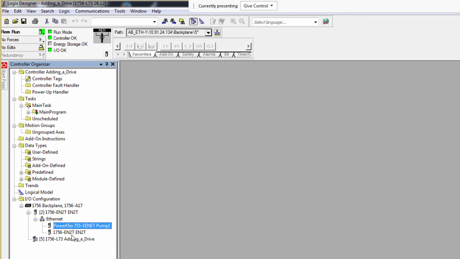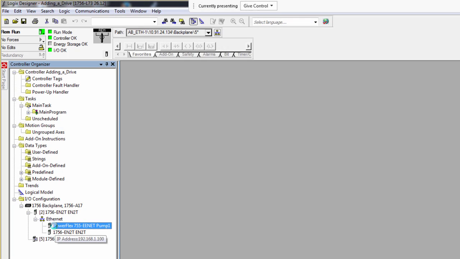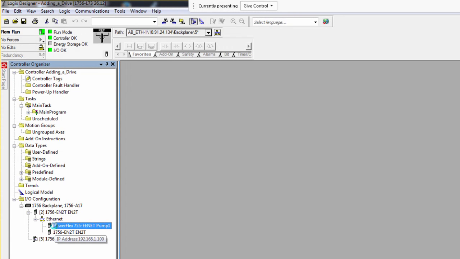You will see on the upper left-hand side of the project that the processor is in run mode and the I/O is OK. The drive in the controller organizer indicates no yellow triangles on it, meaning that there are no errors. If an error does follow, double-click on the drive and go to the Connection tab in the Module Properties window. This will have a description of the present error.